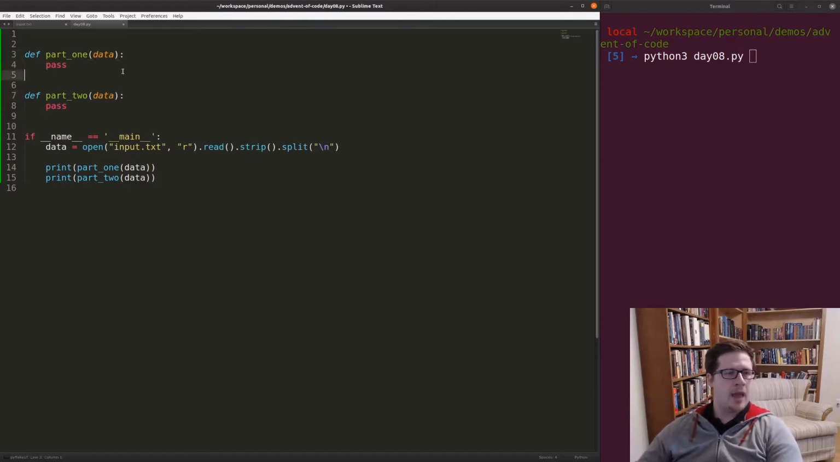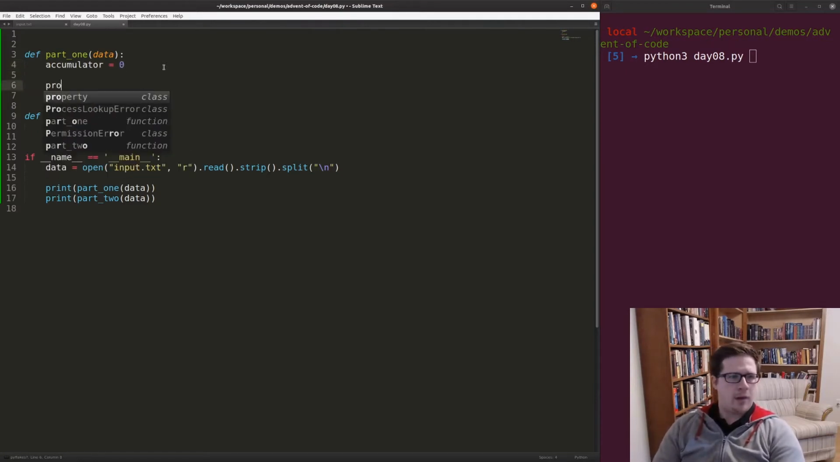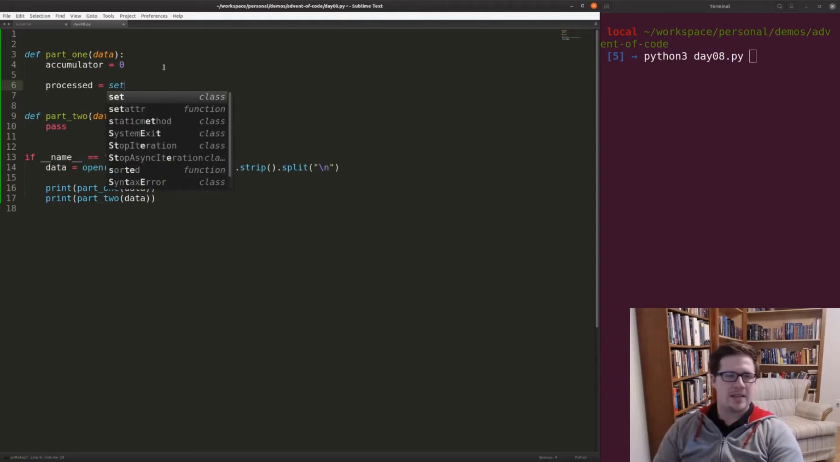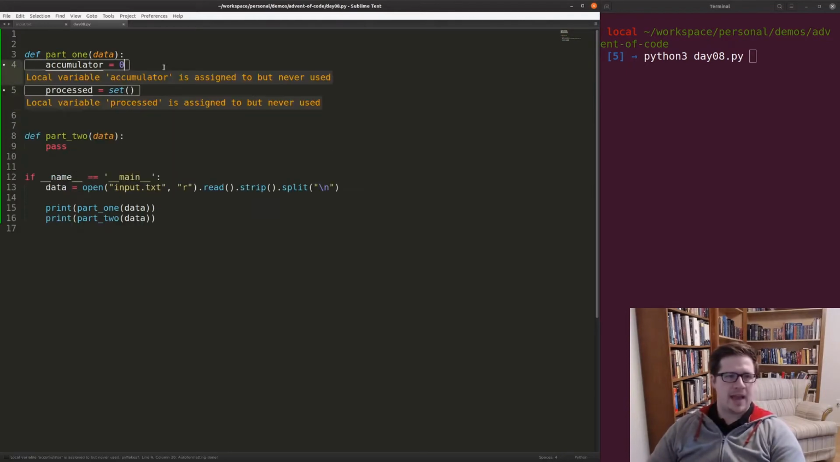Okay, so what we're going to do here is in part 1 we're going to have data coming in, and our accumulator is going to be 0, and then our processed instructions is going to be a set. Okay, and this means that we can't have any duplicates, and it will also have very fast lookups.